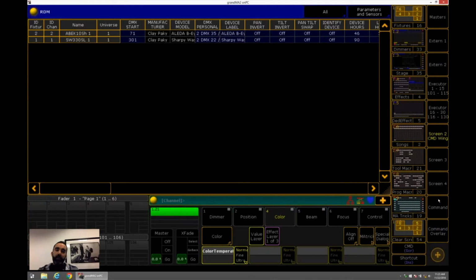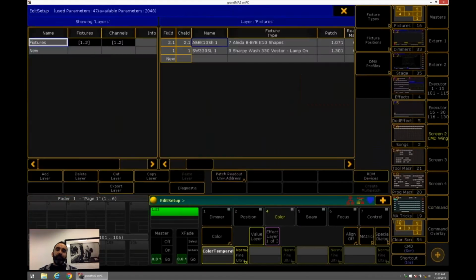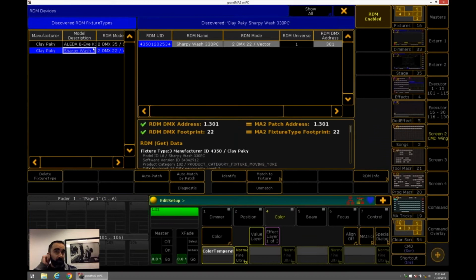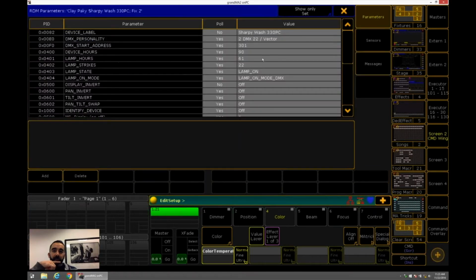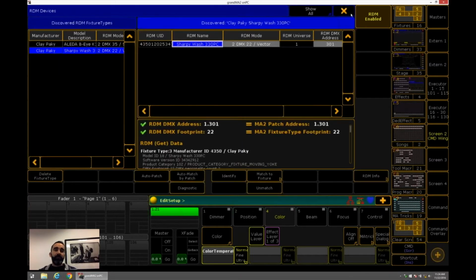So we have to set up a trigger. Okay. Go to RDM Devices. Let's find out what kind of trigger we might want to do on a Sharpie wash. Lamp hours are at 61 right now. Well, just to show you what can happen, I'm going to set up a trigger that says, let me know when the lamp hours have exceeded 60 hours.